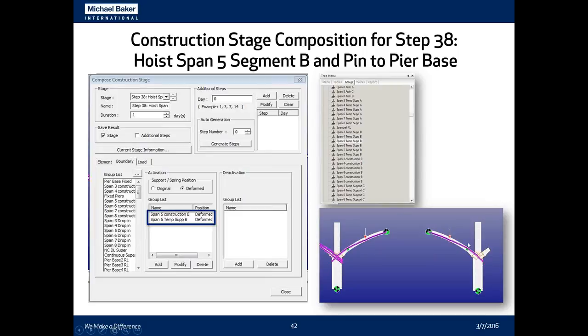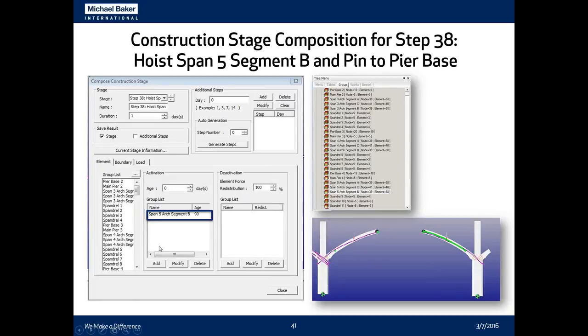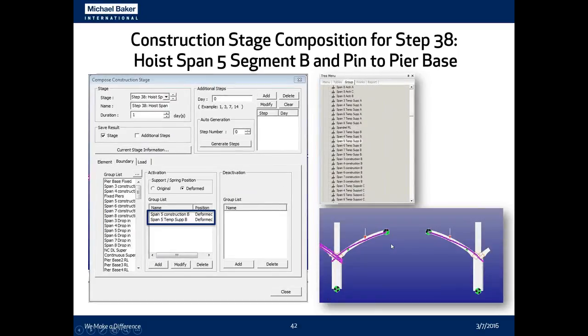Moving on to the boundary tab, back in the element tab, we've activated the segment B at the end, shown by the highlighted elements here. Going on to the boundary tab, we've activated the appropriate boundaries that are activated in MIDAS at the time the segment is activated. So the so-called span 5 construction boundary condition gets activated. That's the pin connection at its base through a beam end release, and also the span 5 temp support B gets activated. That's the temporary support located at the top end of segment B.